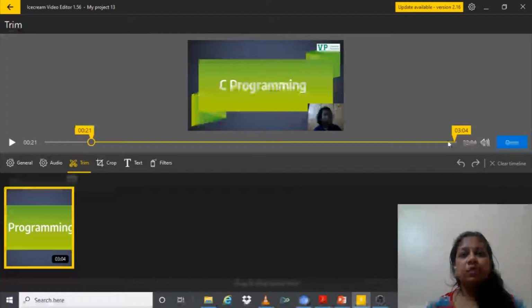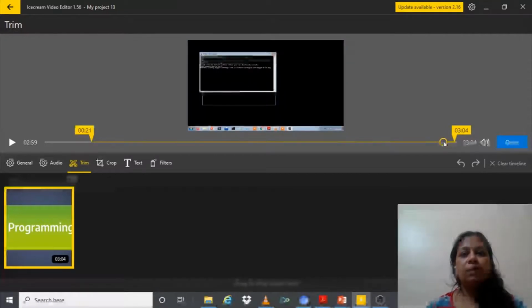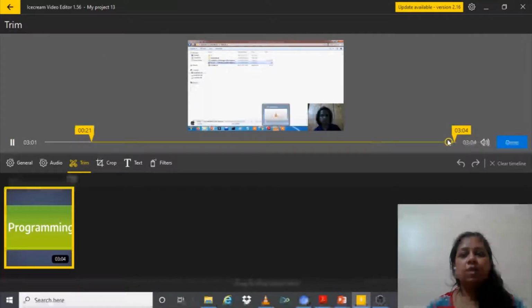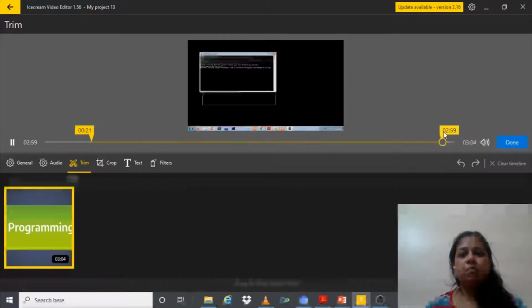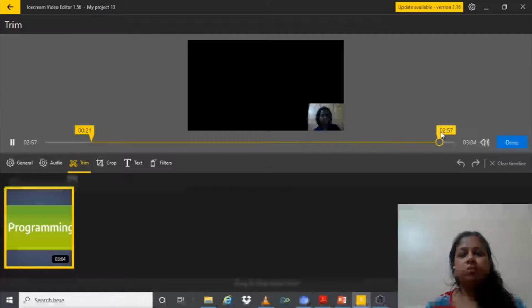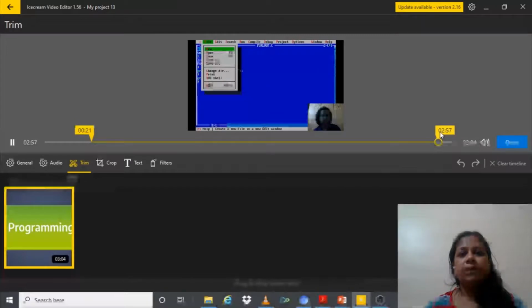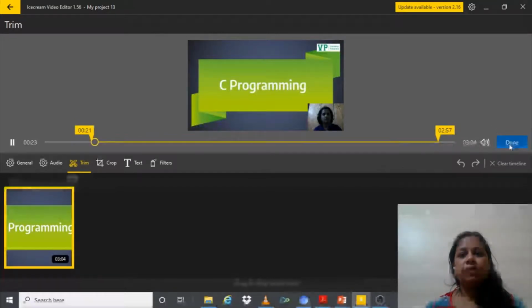I have to always be careful at the boundaries, that means the initial and the last, because the last segment may also contain some information which is not required in the video. I need to play this again to see whether it is required. If it is not required, I can trim it accordingly. So this can be trimmed to 2 minutes and apparently 57 seconds. Done.